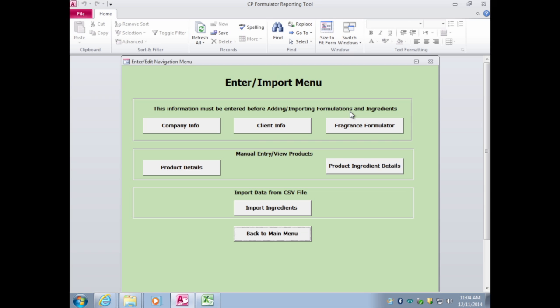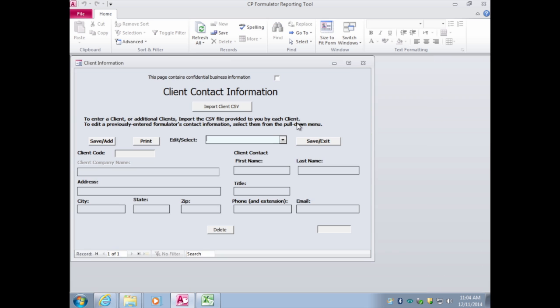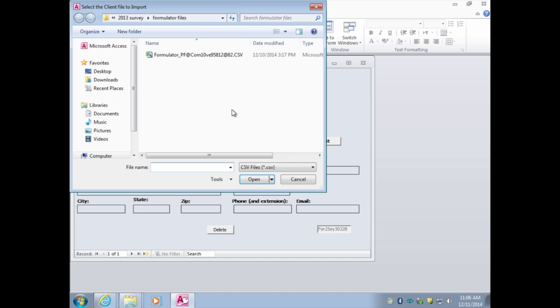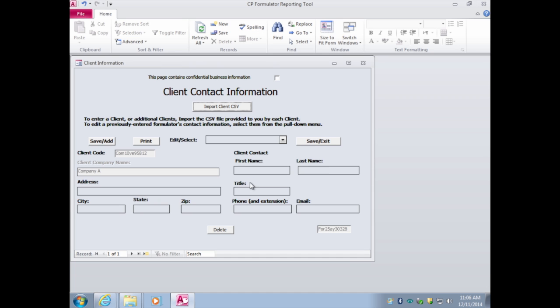Click the Save Exit button to return to the Enter Import menu. Next, click the Client Info button to import client CSV files. Click the Import Client CSV button, select the client CSV file from the directory, and click Open. As you can see, the client code and the client company name fields were populated. Manually enter the remaining client company information.